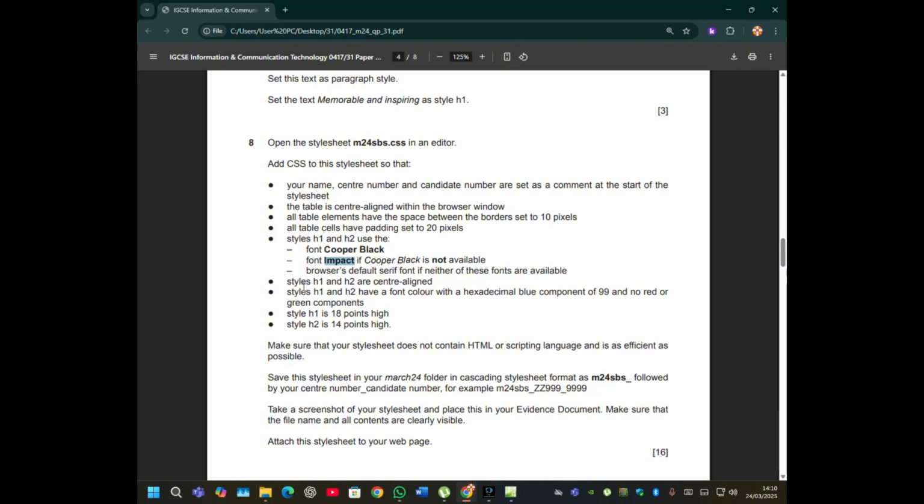What else are they talking about heading 1s? The heading 1 and heading 2 have a font color with a hexadecimal blue component of 99 and no red or green component. So here we talk about the RGB format. So they have told us the component for blue, which is the last component, is 99. For green is nothing, and red is nothing. So R no color, green no color, but blue should be 99.